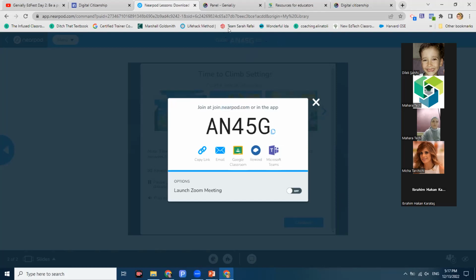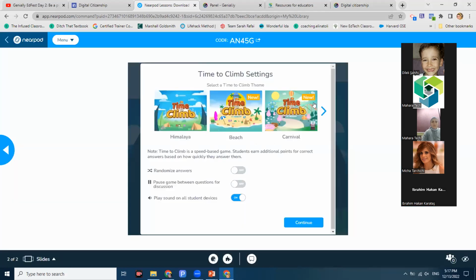I'm going to copy the code and share it. I'm sure there is also a link that you can go to. The only problem is that with this code, only 40 people can join. So, okay, now I have 0 participants so far.